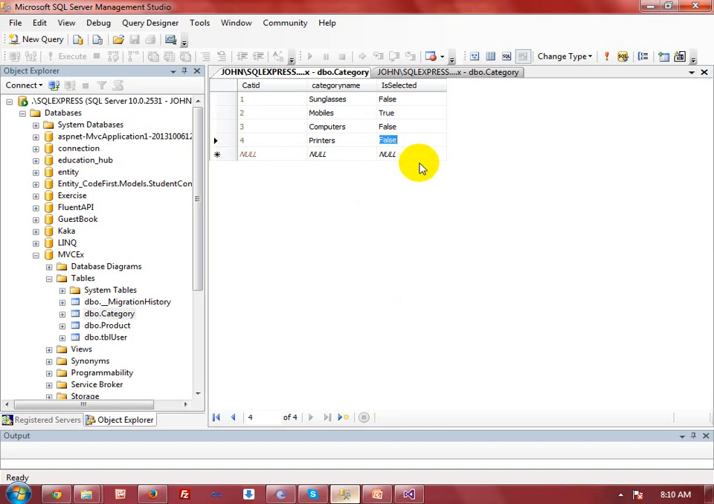Before proceeding, you have to visit my older video of Entity Framework code first migration approach, and after that you can watch and understand this particular video. Here I have the field named selected, and I have some values over here. I want the mobile to be selected by default, and I have set the true value over here.